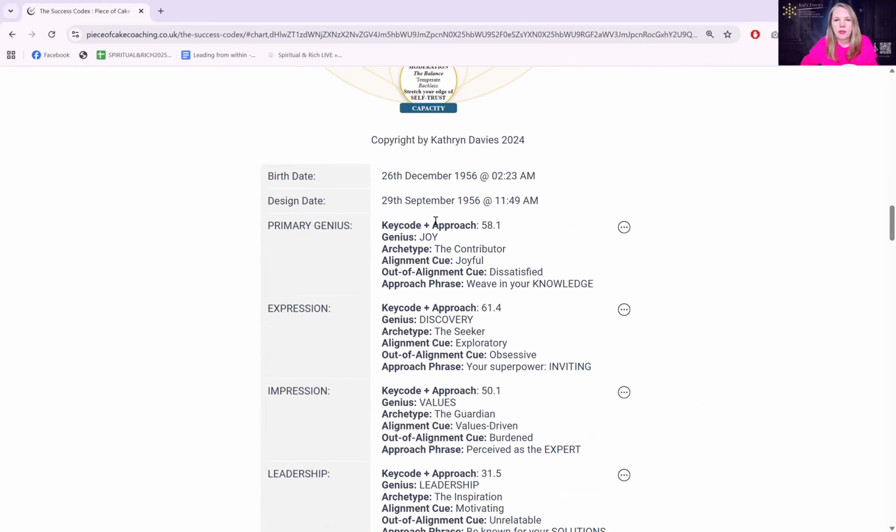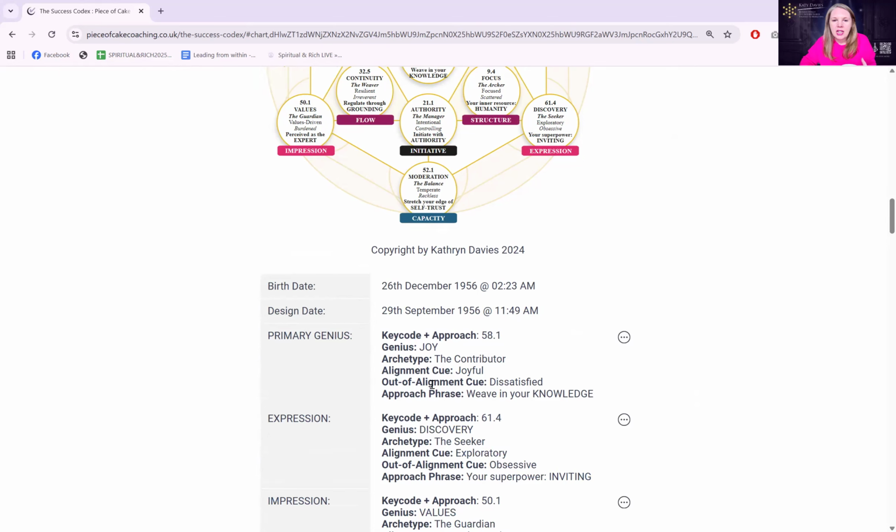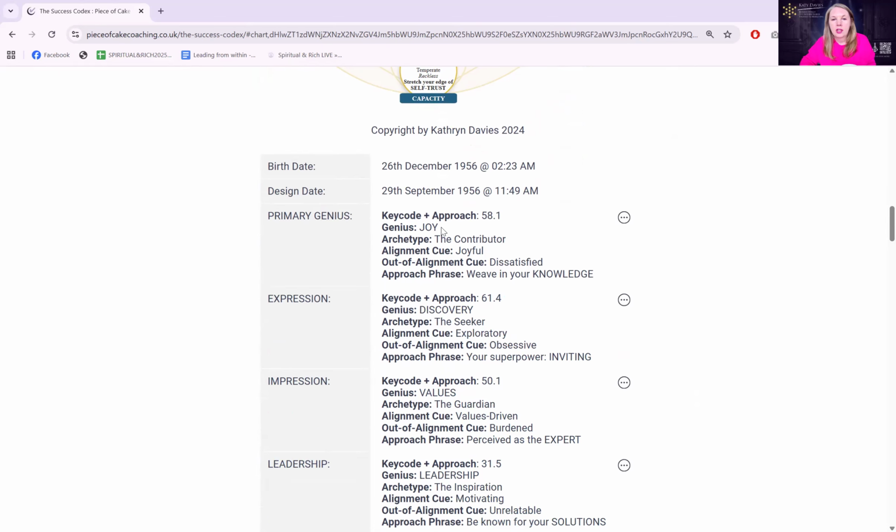So as you start to go through, what we're looking at here is these numbers at the top, the 58.1. That's what you might traditionally be aware of if you are familiar with your Human Design. But if you don't know it, you don't need to. The genius for this person's chart that is in there, ready to be unlocked, is joy. And the archetype of this genius is embodied through the contributor. So the contributor is embodying that joy, and they are contributing from their joy.